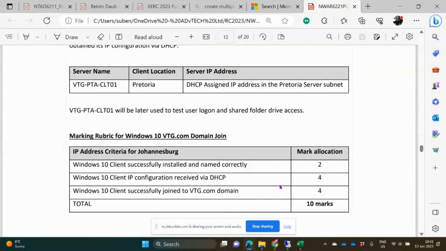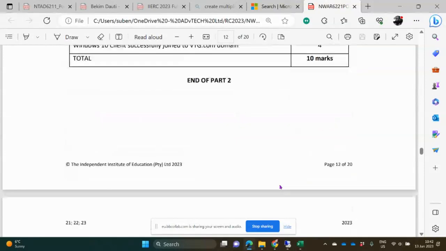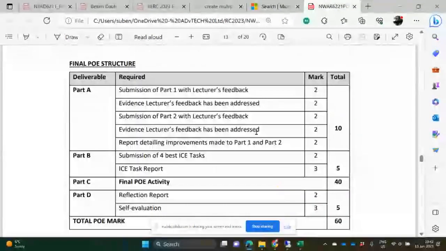So choose any one or maybe two things that you can make improvements on or have learned since completing part 1 and part 2. That is what's required for this section here that says evidence that the feedback has been addressed and a report detailing the improvements.